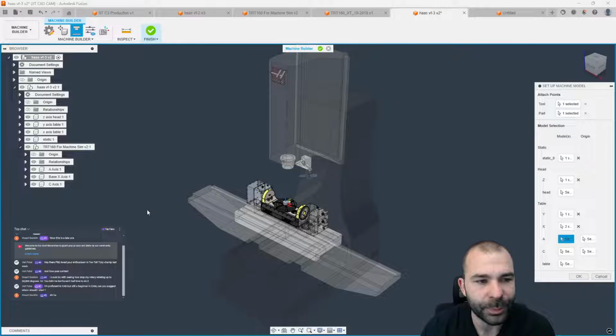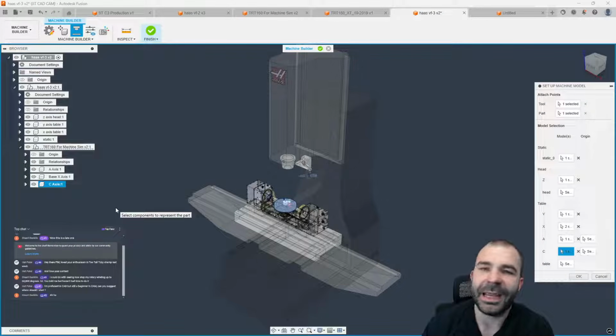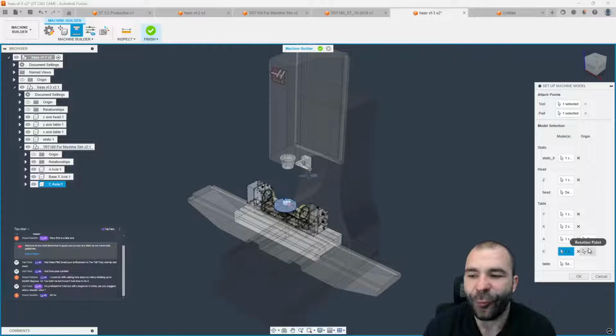Again, we move down a little bit further. We grab our A axis. We go a little bit further and we grab our C axis. Me personally, I like to grab all of my items first before I go back and worry about secondary things.